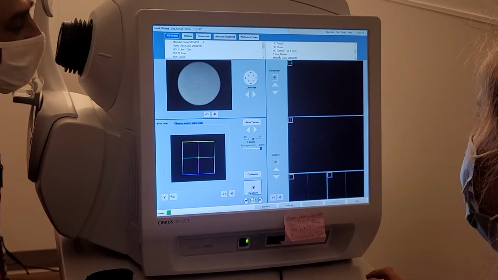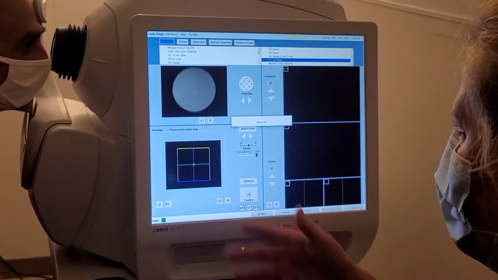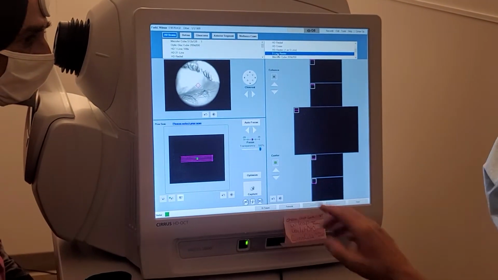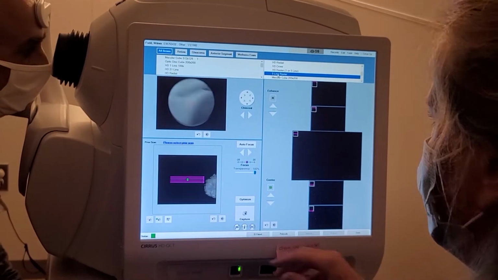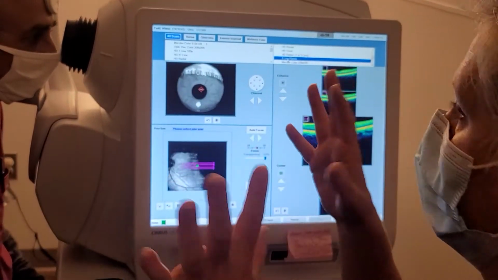Okay, now I'm going to do the 5-line raster, and he took off his glasses. So you need to make sure he's in there correctly, and if not, you're going to turn his head a little bit. Yep, there you go. Now I'll wait.